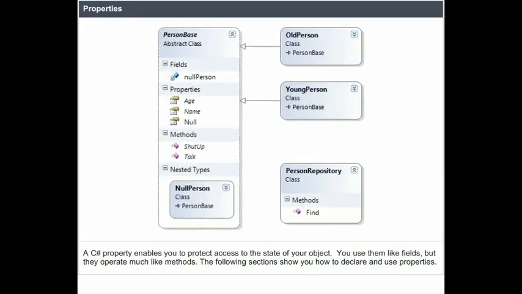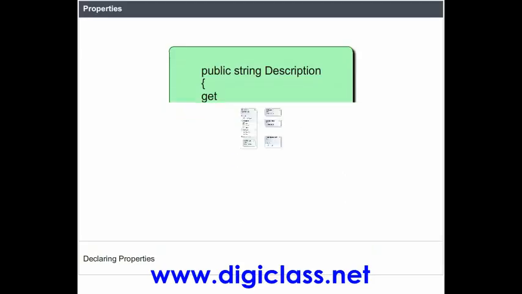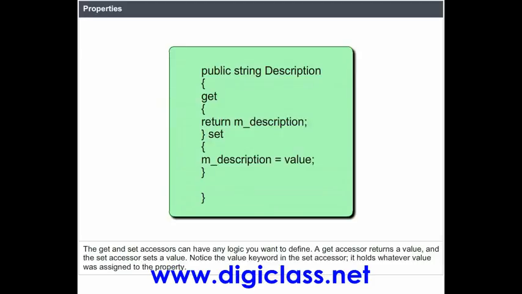Properties. A C# property enables you to protect access to the state of your object. You use them like fields, but they operate much like methods. The following sections show you how to declare and use properties. Declaring properties. The get and set accessors can have any logic you want to define. A get accessor returns a value, and the set accessor sets a value. Notice the value keyword in the set accessor. It holds whatever value was assigned to the property.